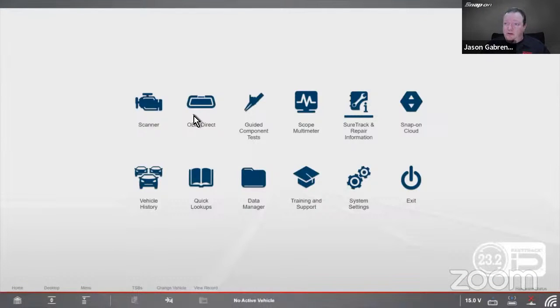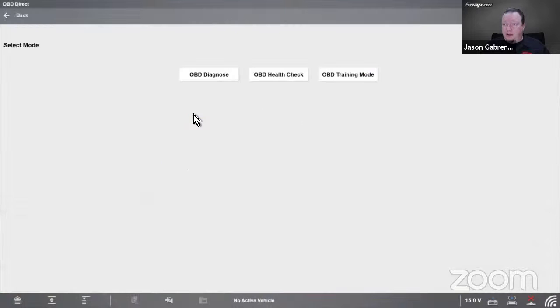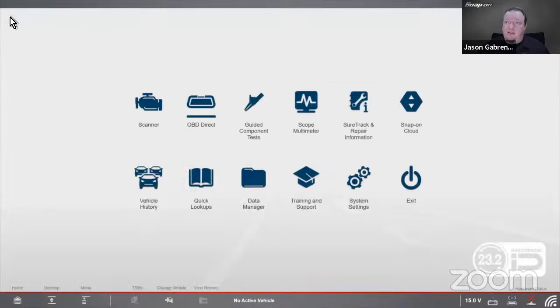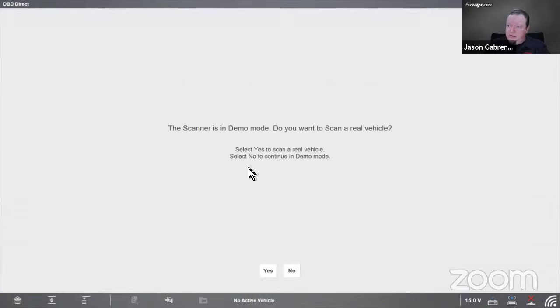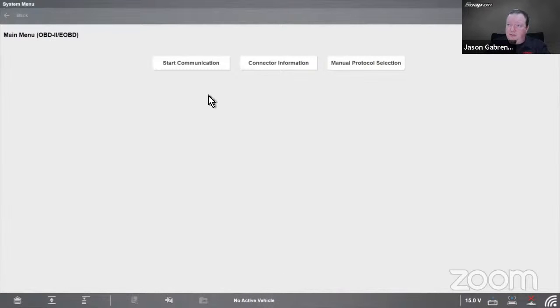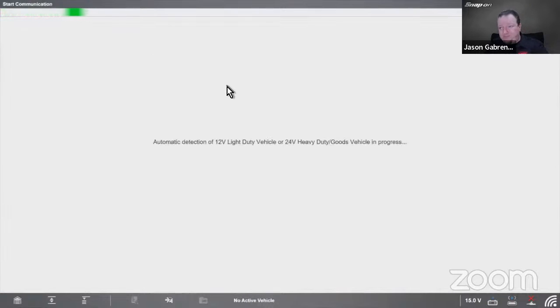All right, so let's go in and look at a couple more things. I did see Quinn asked on YouTube a little bit earlier, how do I get to that mode 10? So you just go from your home screen, whatever it is on your tool, and you go to OBD Direct, and then you go to OBD Diagnose. Yes, I'm scanning a real vehicle. We start communication. It's going to auto detect the vehicle.